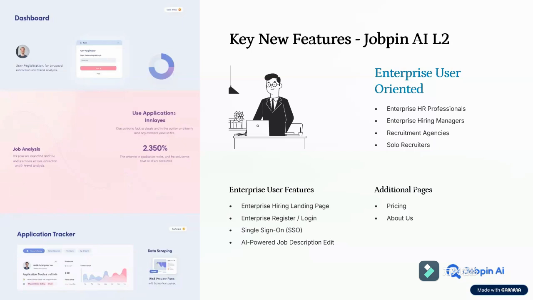First off, let's take a quick look at the target audience on the enterprise end. There are 4 types of enterprise users we are looking at here. There are enterprise HR professionals, whose goal is to fill open roles fast and stay audit-proof the whole way. The second one is hiring managers inside a big company. They're juggling their real job while sifting through resumes, squeezing in interviews, and writing feedback late at night.